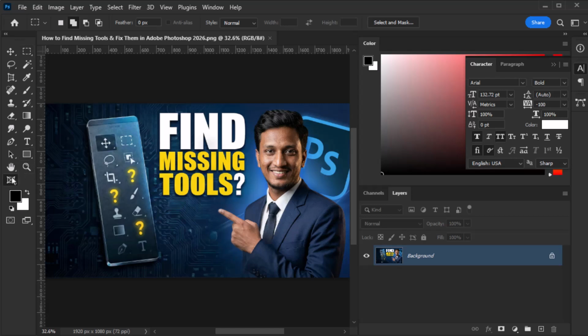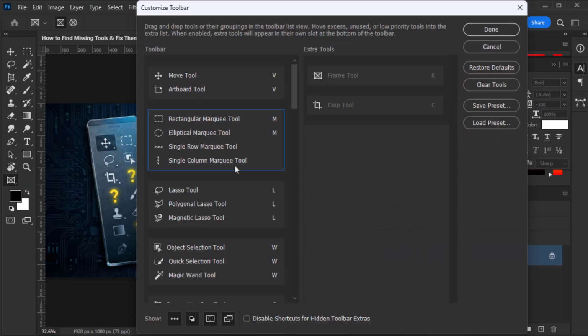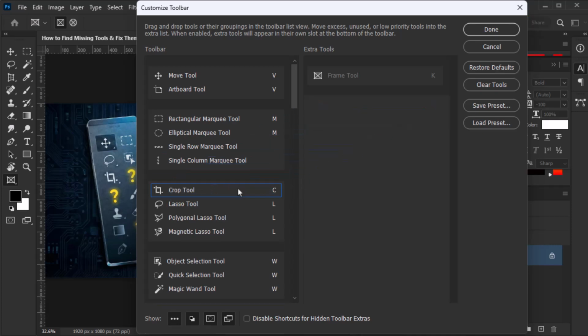Go to the three dots at the bottom of the toolbar, click on Edit Toolbar. A new panel will open. Here you can see all Photoshop tools. Now look for the Crop tool. If you find it, simply drag it back into the toolbar.